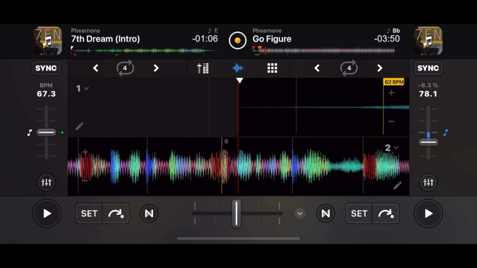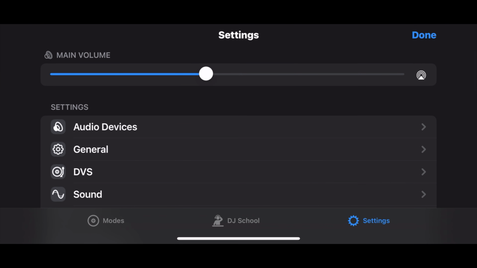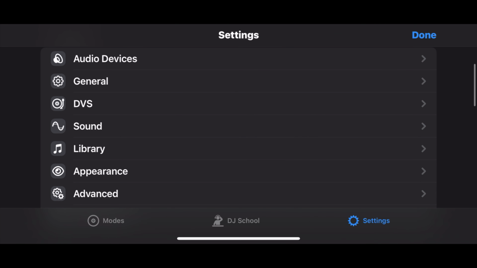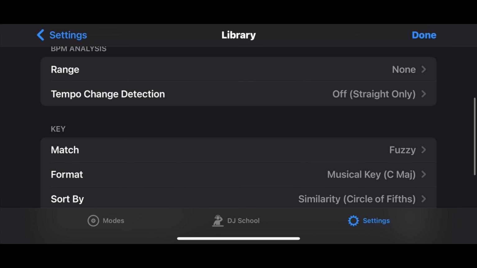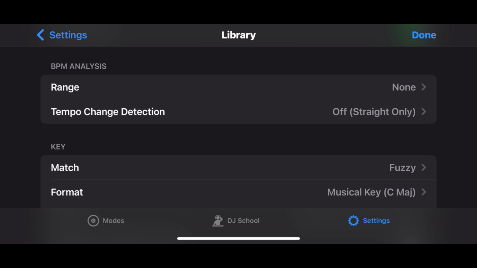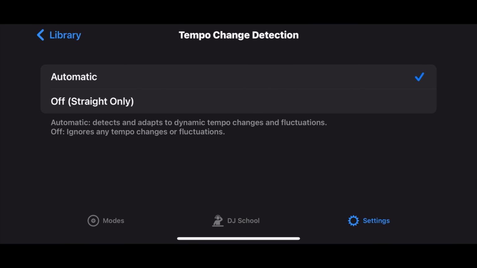And again, the way you get to this is you go to settings and you go down to library and you scroll down to tempo change detection, and you see it here, detects and adapts to dynamic tempo changes and fluctuations when it's on, and then off, it ignores any tempo changes or fluctuations.